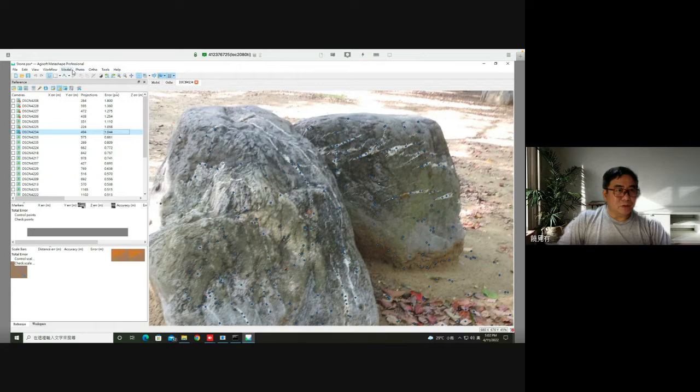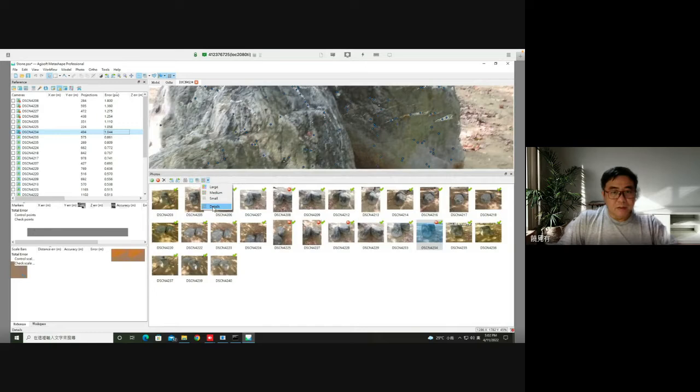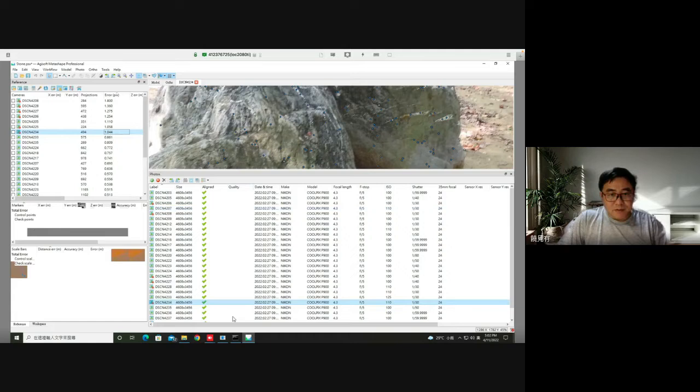there are functions. You can check out the photos here, view photos, and from view photos, you can see the details. And here, you can see the quality. That's a column called quality. However, right now it's empty. So if you would like to estimate the quality, you can go to the tools.